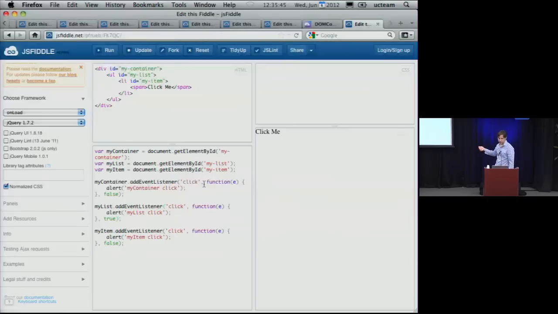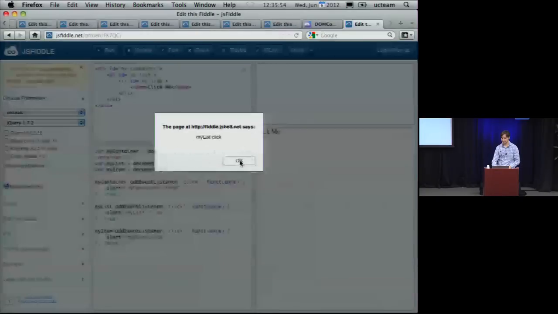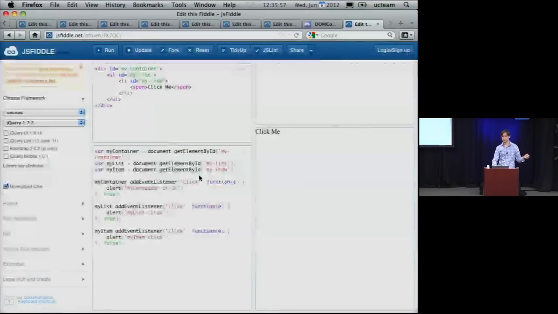So if you get a chance, play with this. It's kind of interesting. If I were to turn on capturing for this one, now this function is going to run on the capturing side. So I have a container, list, and ultimately I've reversed the order of them.